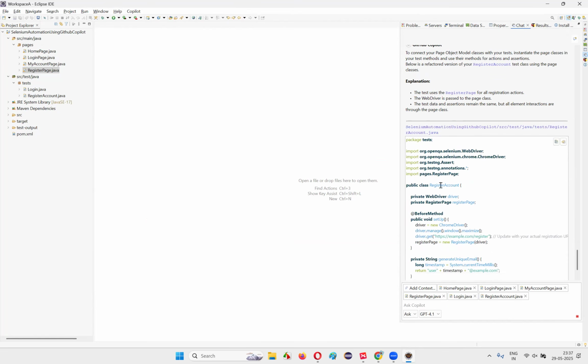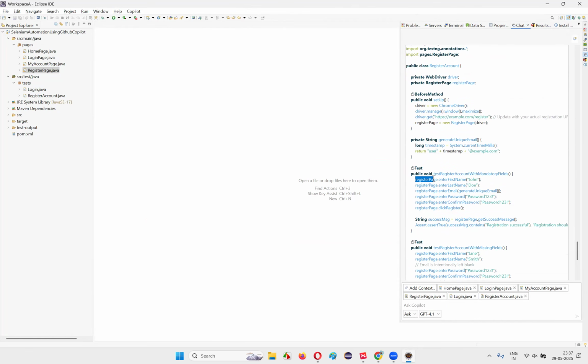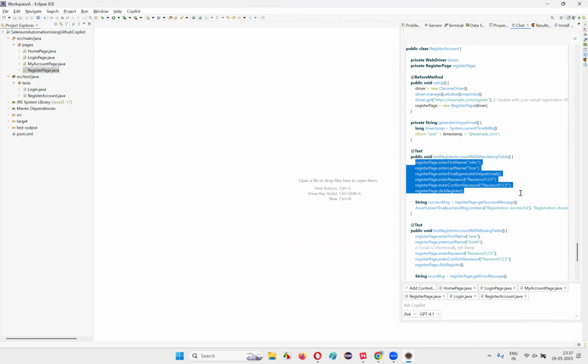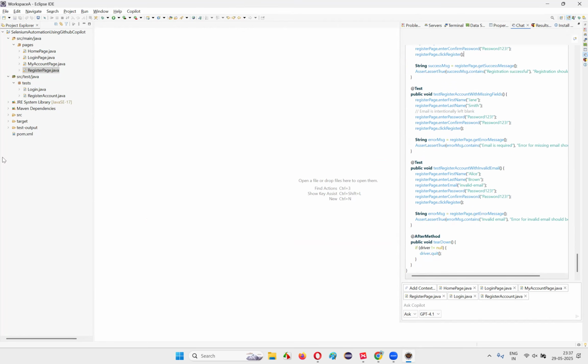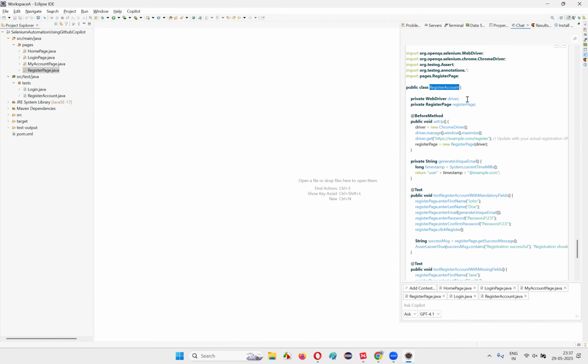Okay, it's doing all the stuff. Register account, you have to write like this. You see, it has created an object for the register page. You see all the things it has done by itself. Page object model pattern it has written in the automation scripts here. Okay. So this is for the register page, guys. This is for the register account.